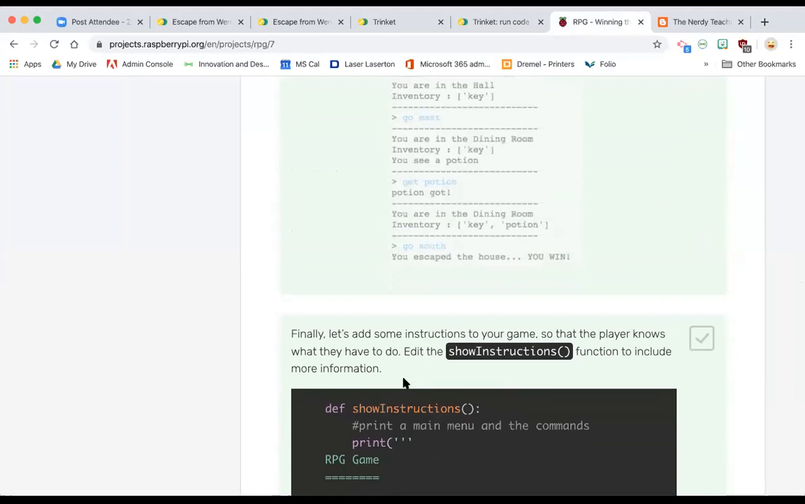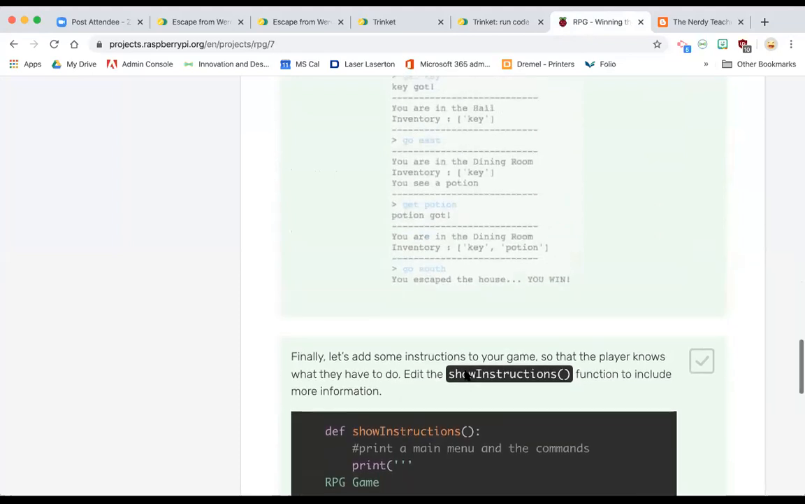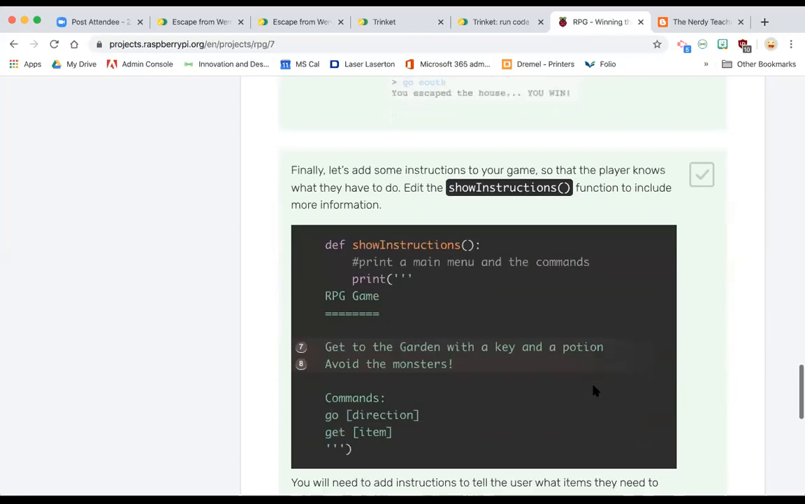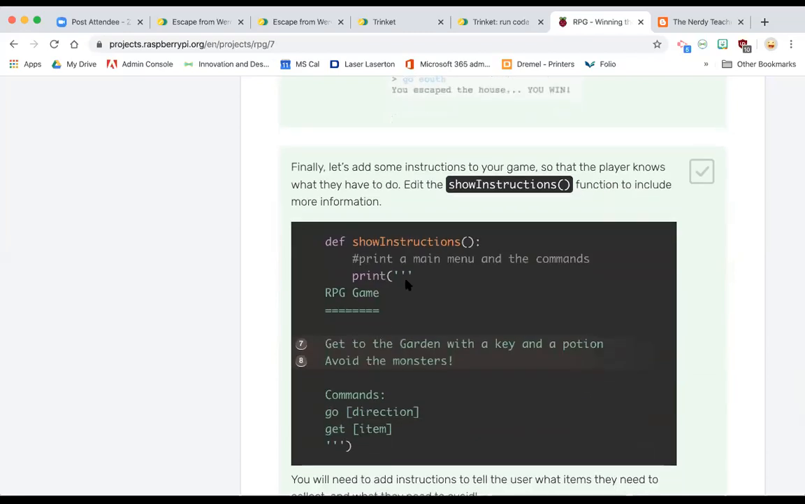Now, the next thing it wants you to do is let's add some instructions, so the player knows what they have to do. Edit the show instruction function to include more information. So they've got all of this here under the define show instructions RPG game. So they actually have this bit of information.